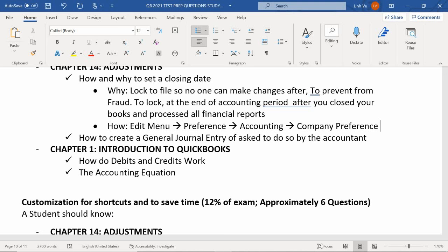Remember, that's not the only way, but if you go through the company menu and you click on set the closing date, it will take you to this exact window, which is the edit preferences, the accounting, company preferences. Okay. Right. How to create a general journal entry if asked.